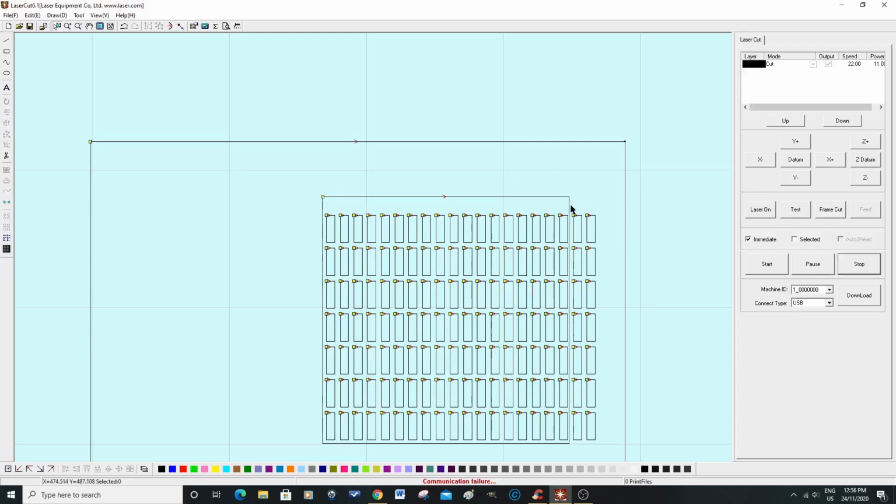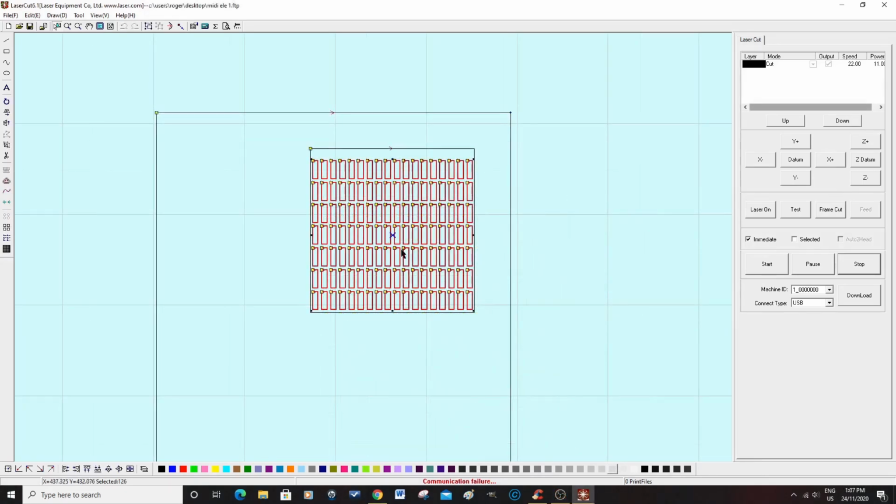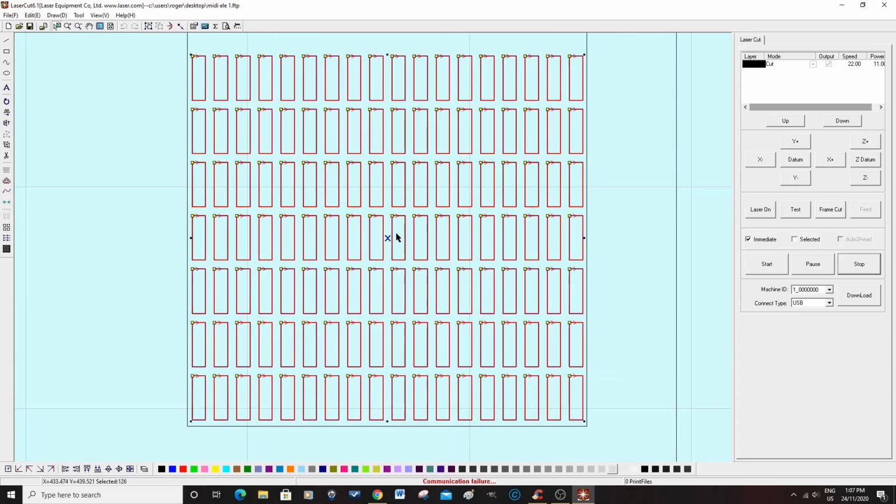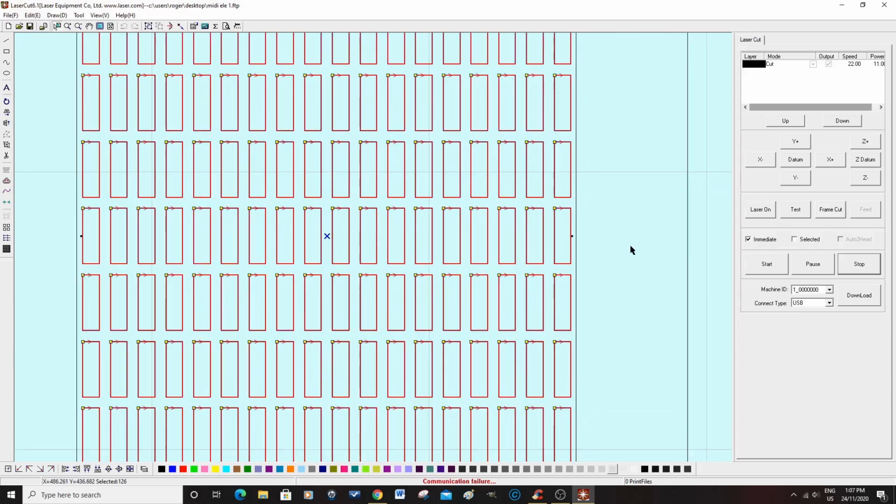But what I'm going to do is gather these up here and delete them. Then I'm going to go in here, draw a box around all these. Okay, so I've selected all these now, and I'm just going to move them up slightly, so I will zoom in a bit like that.